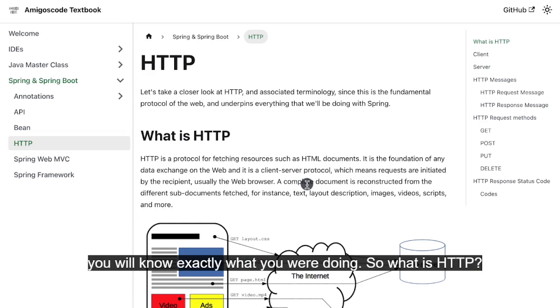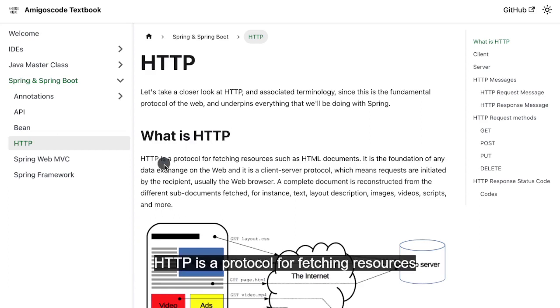So what is HTTP? HTTP is a protocol for fetching resources such as HTML documents, and many other documents and files and pictures and text and whatnot. But basically it is the foundation of any data exchange on the web.